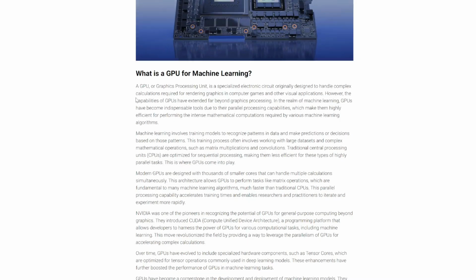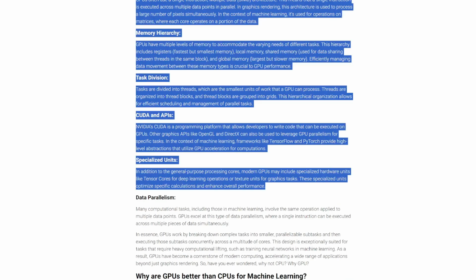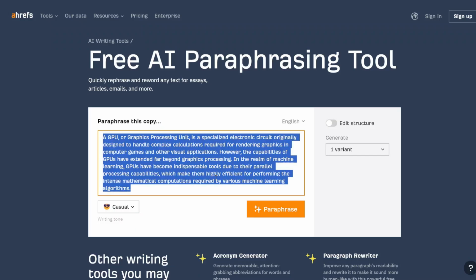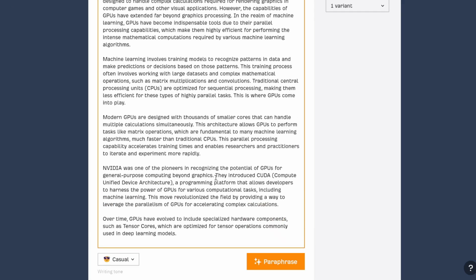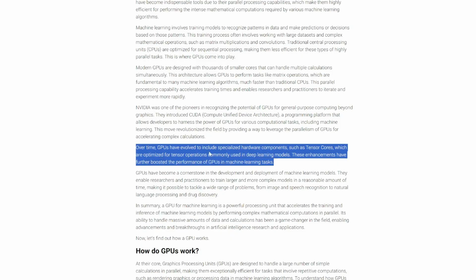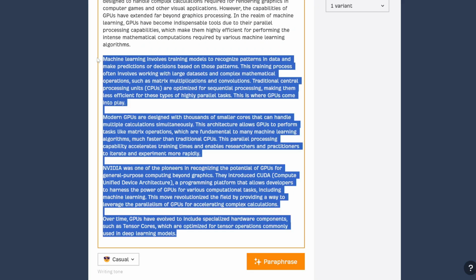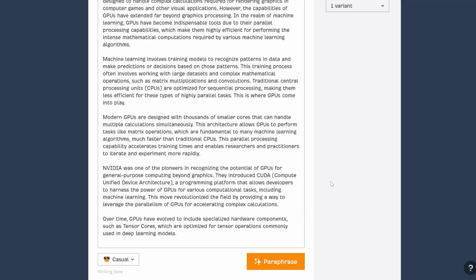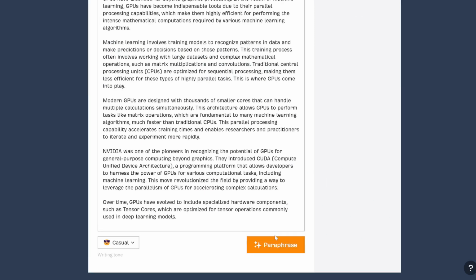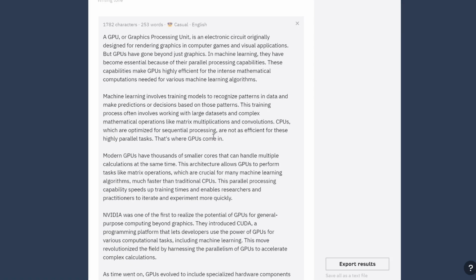So actually, let me copy the whole thing so you can see where it breaks off. So you can see I pasted this whole thing here, but it cuts off here. Over time, etc., etc. It cuts off here, but that's fine. You can paraphrase all of this first, and then continue on with the next section. It is an extra step, so it's less optimal. Let's click paraphrase. And there you go, here is the output.